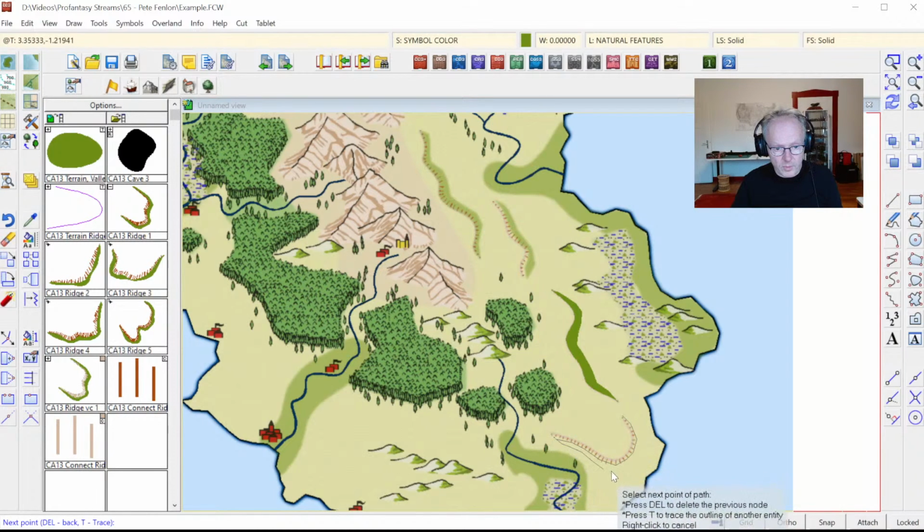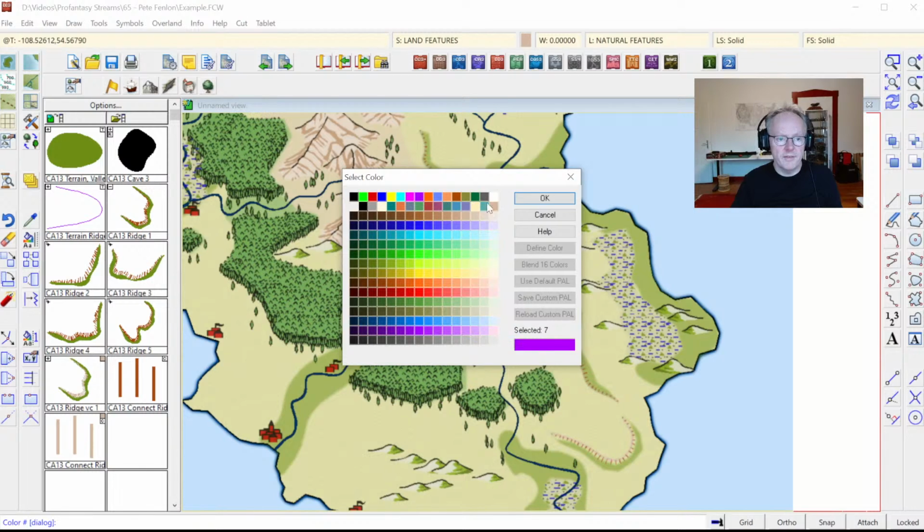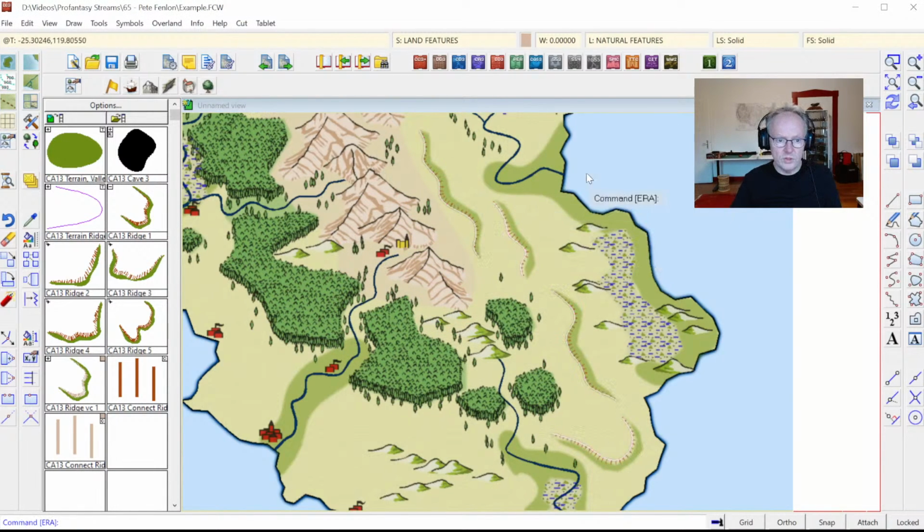Yeah, I want it to be a little bit outside the symbols. And again, finally, I erase by color 7. Okay, do it. And there's my ridge lines on the map.